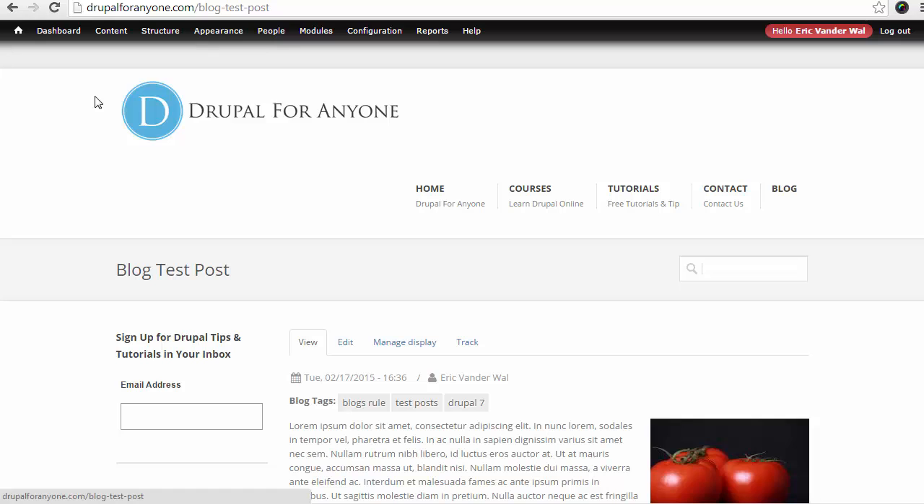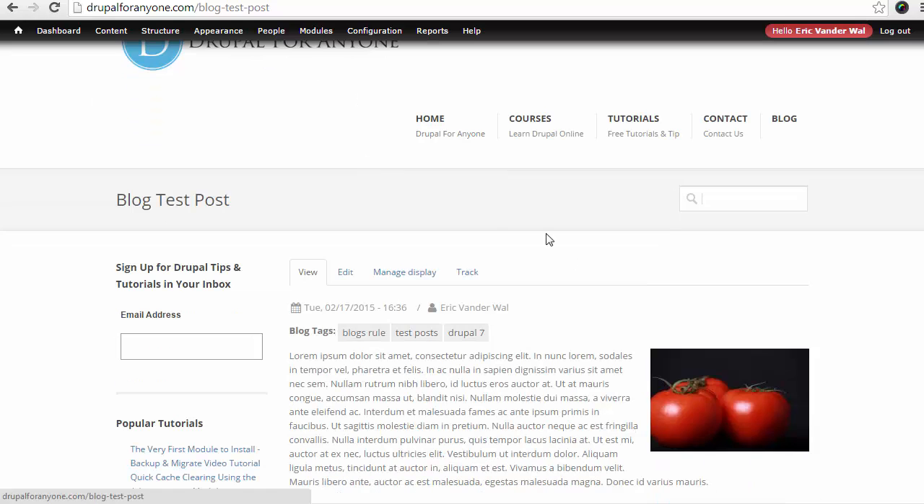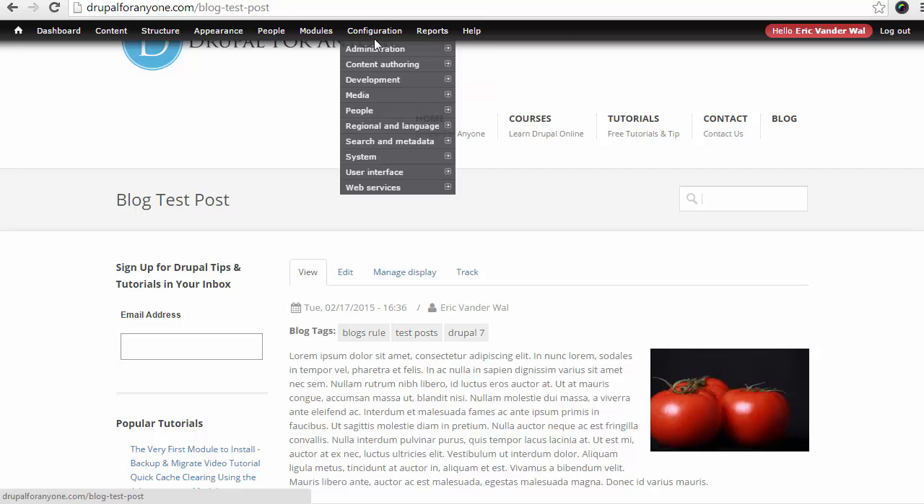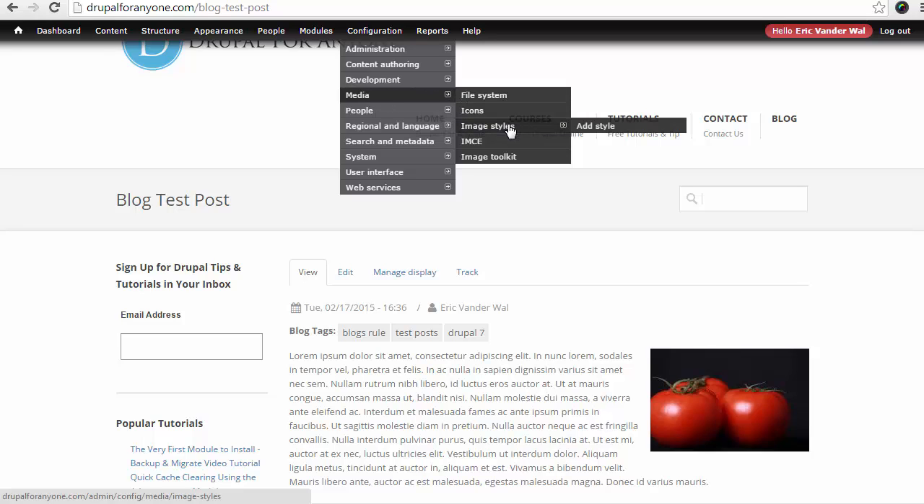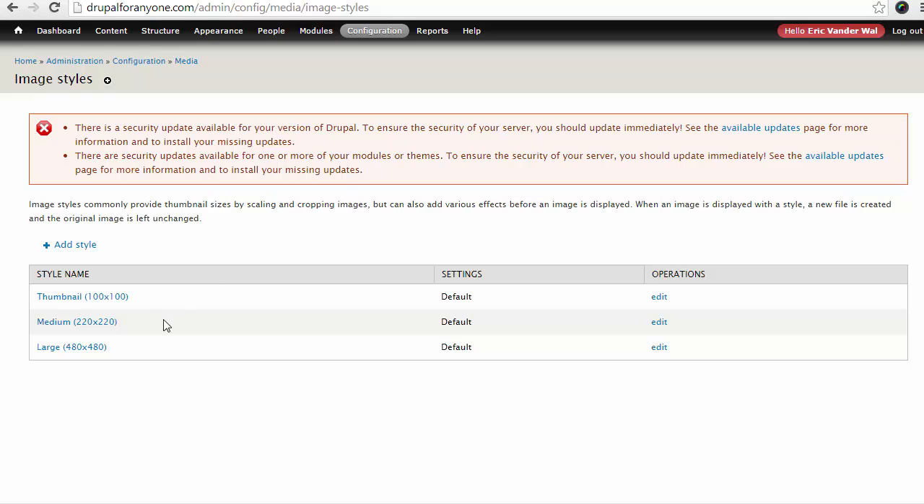Now, one last tip for you. If you're not crazy about this image size, we can in fact change that. In order to do that, we're going to go to Configuration, choose Media, and then choose Image Styles. From here, we already have 3 default styles set up by Drupal when we install it: 100 by 100, 220 by 220, and 480 by 480.